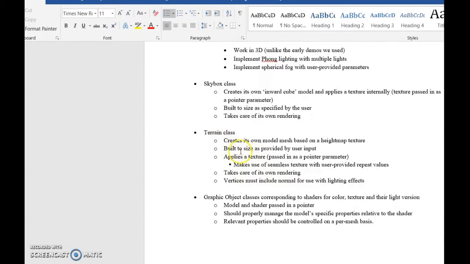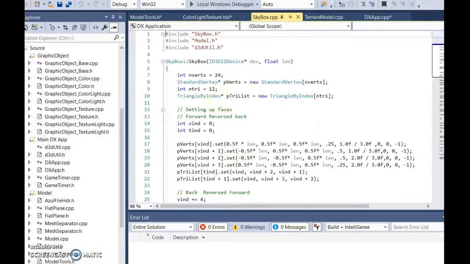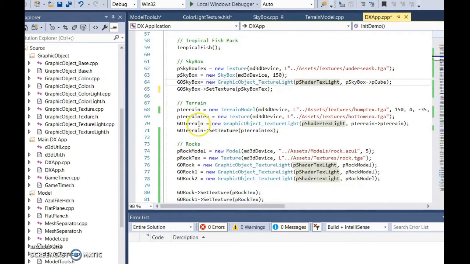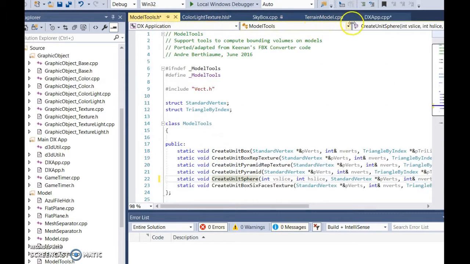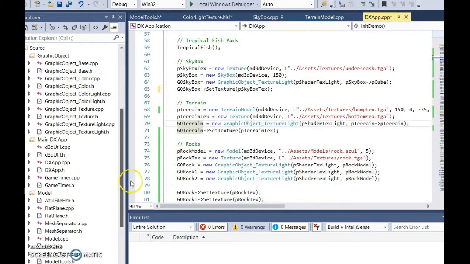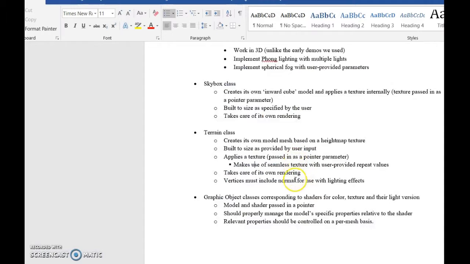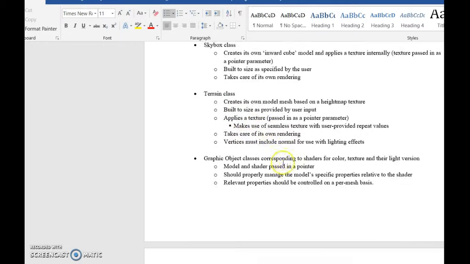Then the terrain class is pretty similar. It's managed by the graphic object. So I'll have the graphic object for the terrain, and then I'll just send the texture to the graphic object to be a reference into the terrain. And all the models, the terrain model and the skybox, they all manage their own rendering. So there's that.